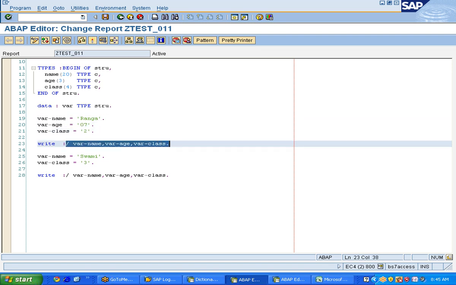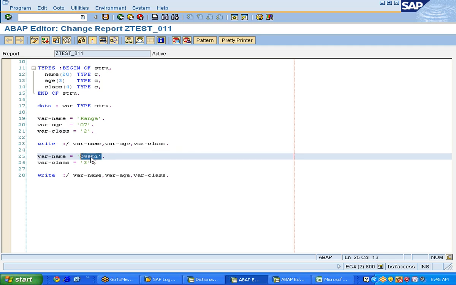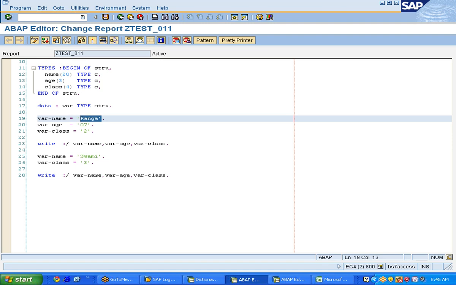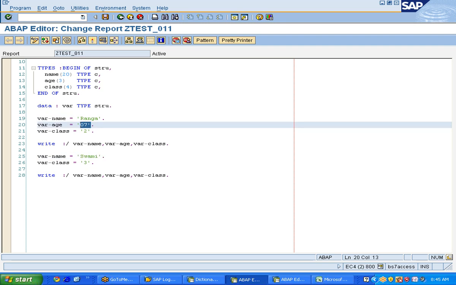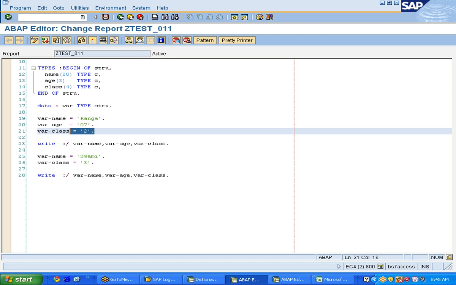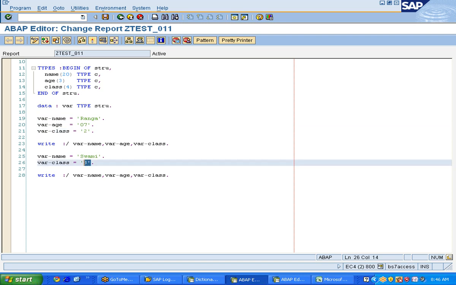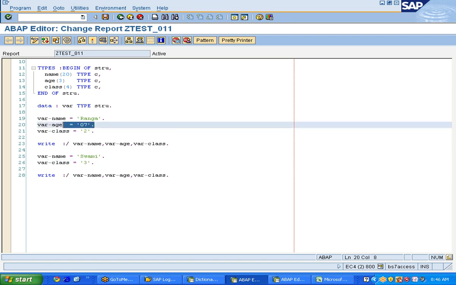I am writing this. After that, I am saying Swami into the name. I am putting Swami into the name. But previously, Ranga was there. So now this Ranga was replaced by Swami. But I am not doing anything to the age, so 07 was still there. And variable-class 2 was there previously; I am replacing it with 3. So that's why this one is coming.